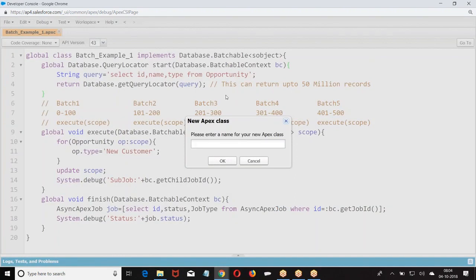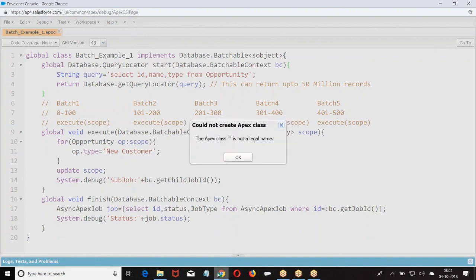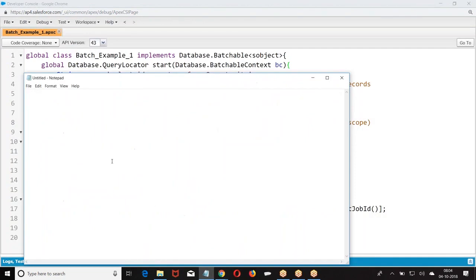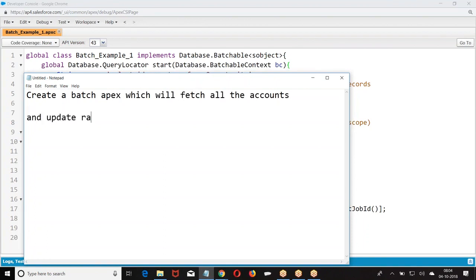Okay. Can you write an example for this? Create a batch class which will fetch all the account records and update rating as hot.